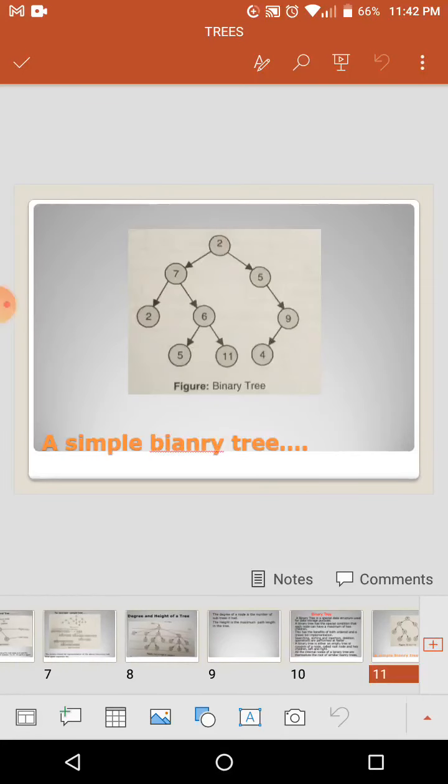A simple binary tree representation: how will the tree be represented? See, 2 is the root node, 7 is one of the children, the right child, and 5 is the other child. Again 7 is one subtree with 2 children, 2 and 6. Again 6 is a subtree, and 6 has 2 elements, 5 and 11. So a maximum of 2 elements is given for every parent.